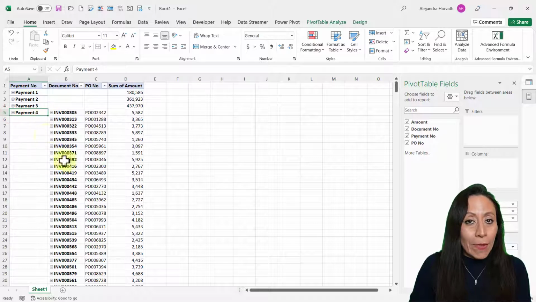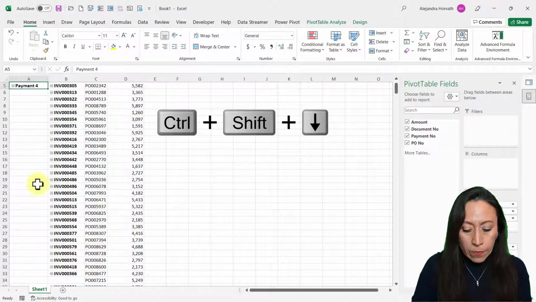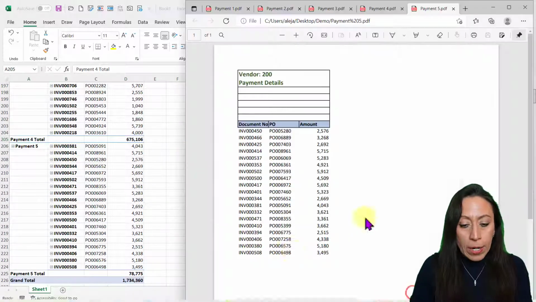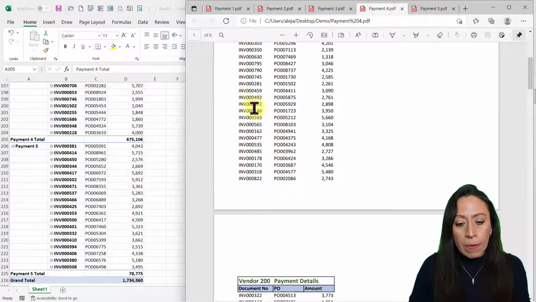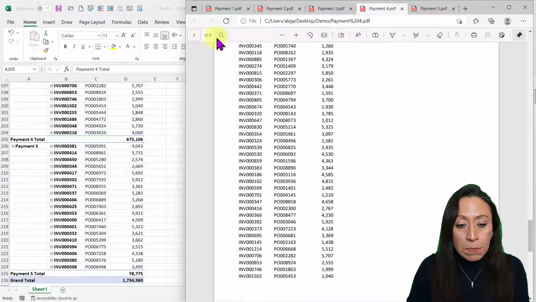And you can see that information here for payment 4, right here, payment 4, payment 5. Payment 5 is smaller. Let me show that to you. So this is number 5, and these are the invoices. And payment 4, it has much more lines. It has 6 pages in total right here. So you can see that the query is working properly.